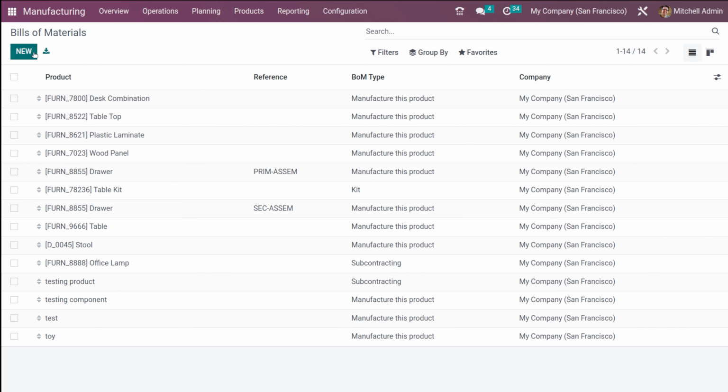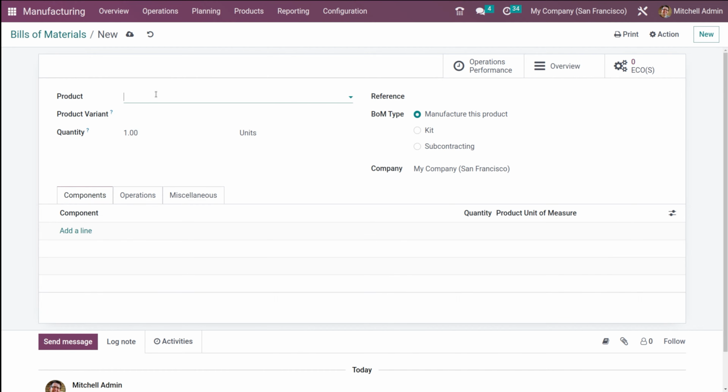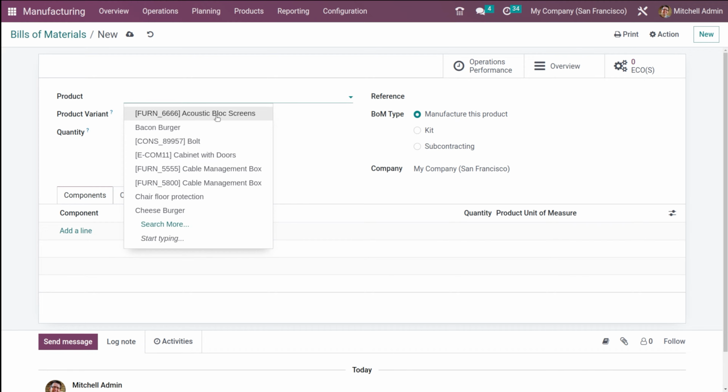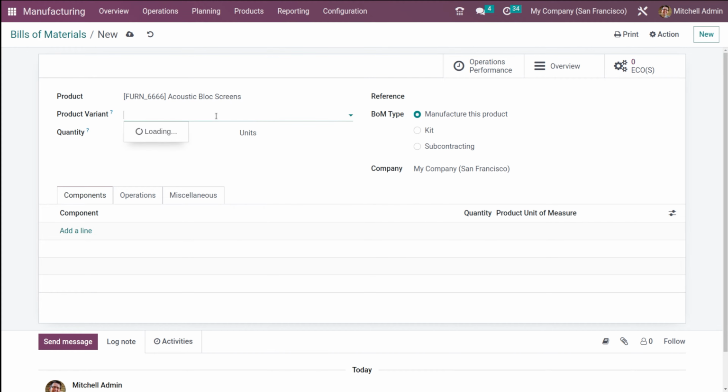So let's create a new one. Clicking on new, let's add a product. I'm adding the product acoustic block screen. If you have any product variant, that can also be added over here. For creating one quantity of this acoustic block screen, the quantity of components required should be provided here. If you want to change the quantity, you can change it from here. That's completely up to you and your need.